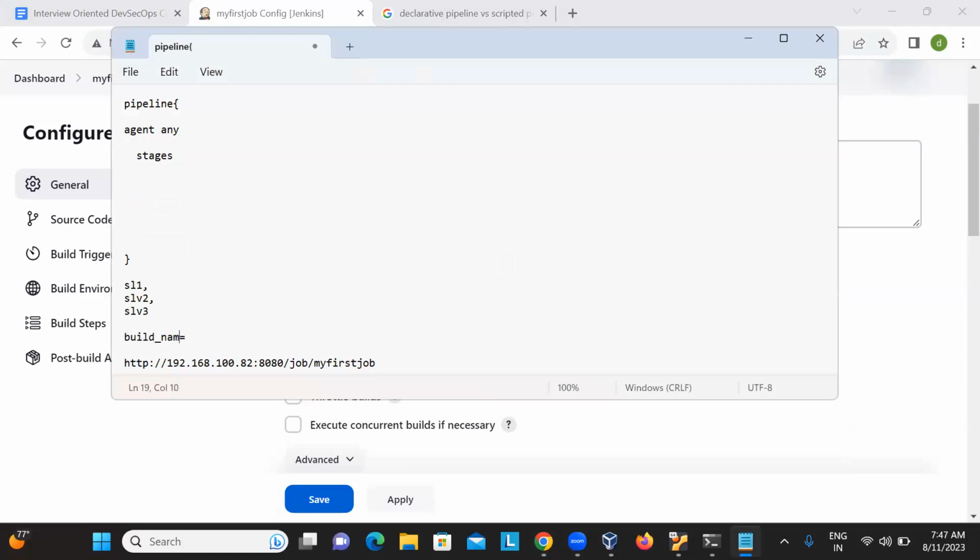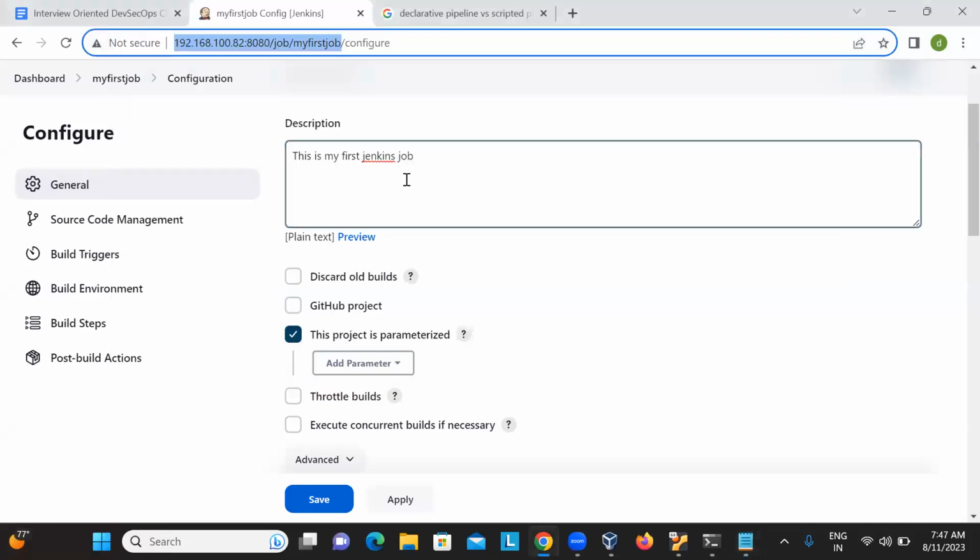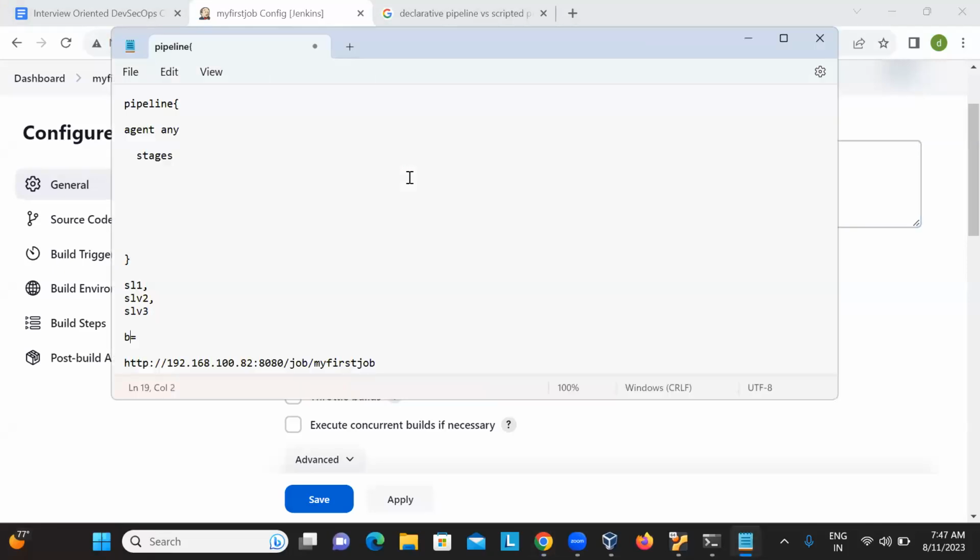Or for example, we are giving a description. This description we have to give as a parameter. My parameter name is DES. And here, this is my first job. You have to convert some ASCII characters because of the spaces and so on, since you are providing all this as parameters. You don't need to worry about all this. Just for showing all the things, I'm showing you here. Okay, this is one thing.